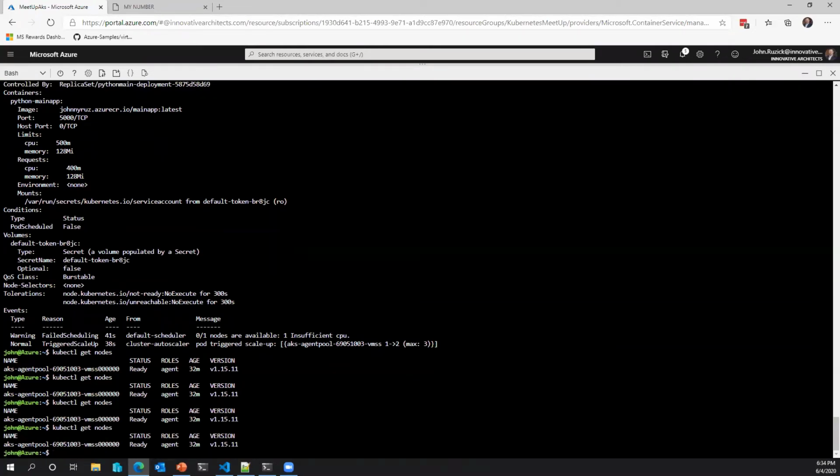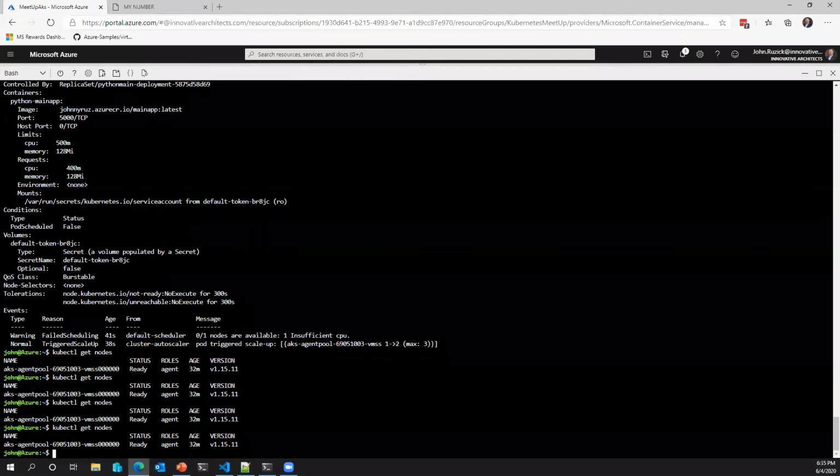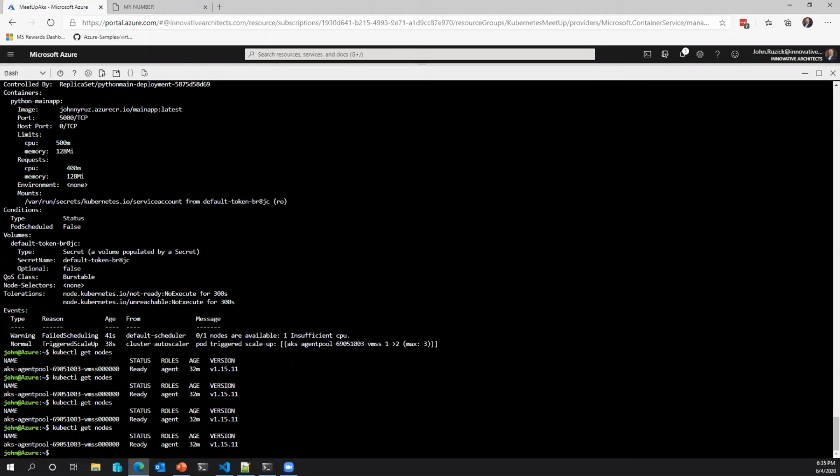Just to talk about that virtual nodes thing, if you had enabled that and set up advanced networking, when you viewed your nodes, you would see a virtual node along with your standard VM nodes. I have not dove into this enough, there's certain ways that you can configure things, like I mentioned, for an application that runs perpetually.